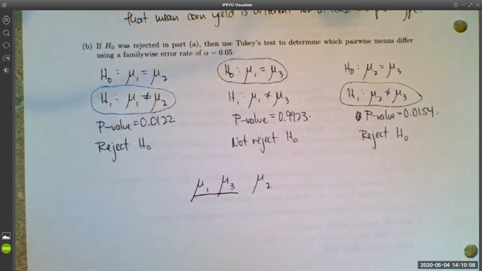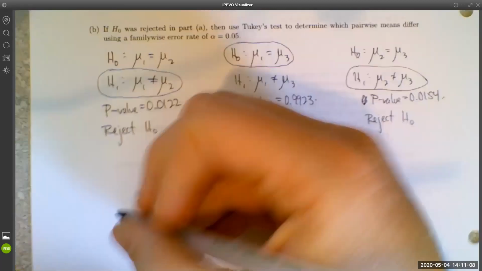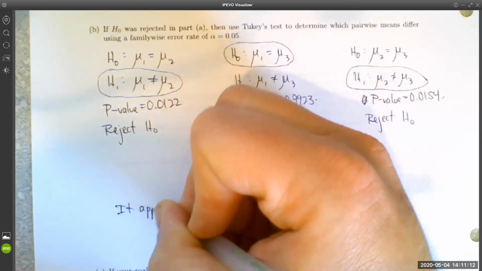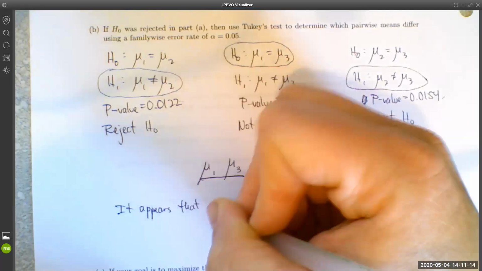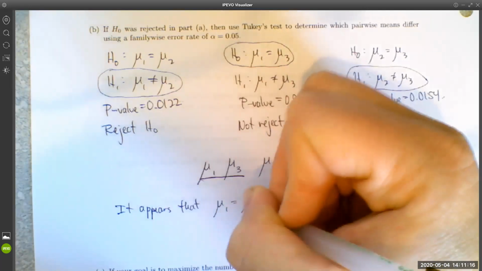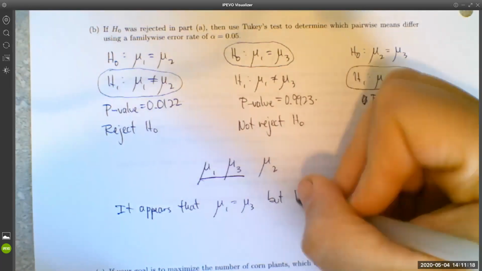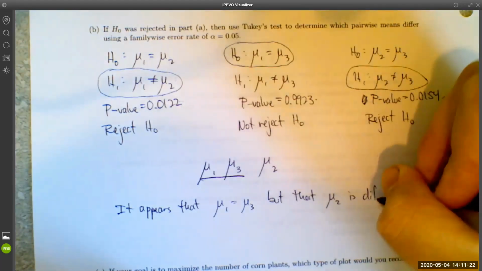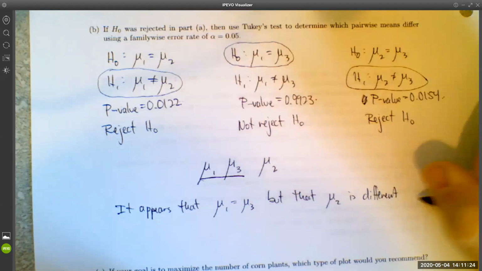The other way to do it would be to write something out and say, it appears that mu1 and mu3 are the same, but that mu2 is different from mu1 and mu3. So something like, it appears that mu1 equals mu3, but that mu2 is different from the others.